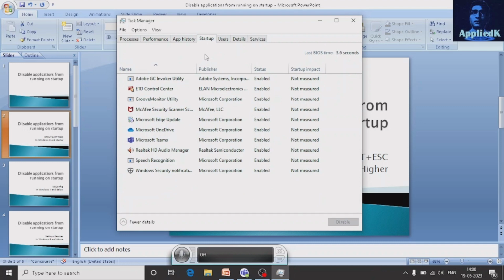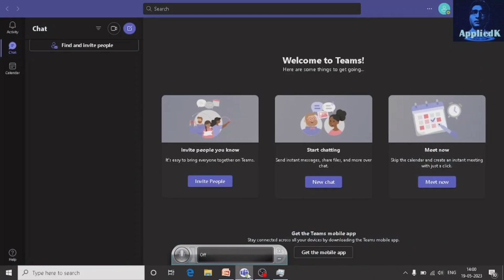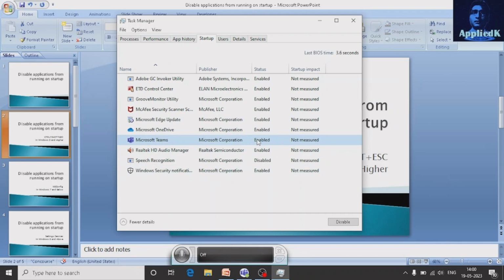You go here, and suppose here is the speech recognition application that is running right now. You can disable it. You go here, or you can also right click and disable it. Once you do it, it is disabled. Likewise, the team application that is automatically starting up here, if I go and disable it, then the next time the PC starts up, these two applications will not automatically get started because they are disabled now.